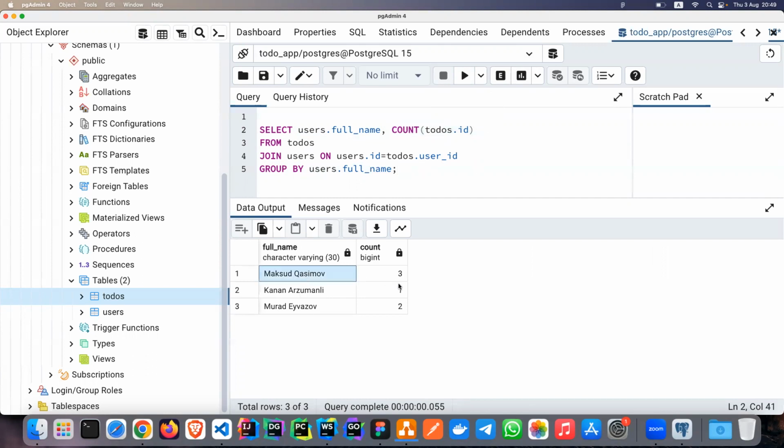Something like Maksud has 3 to-dos, Canan has 1 to-do, Murat has 3 to-dos. I'm kind of compressing all the topics together. You don't need to be an expert at this, but I'm just showing that there's a lot of stuff you can do with SQL. For example, I can order the rows, order by full name.